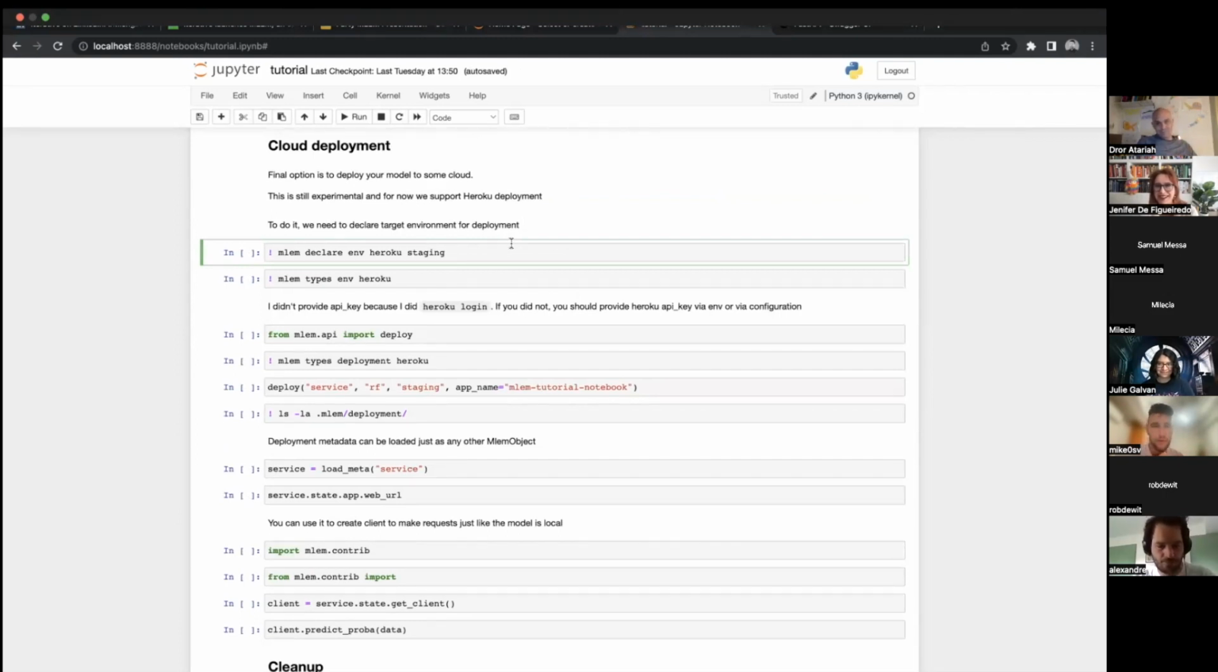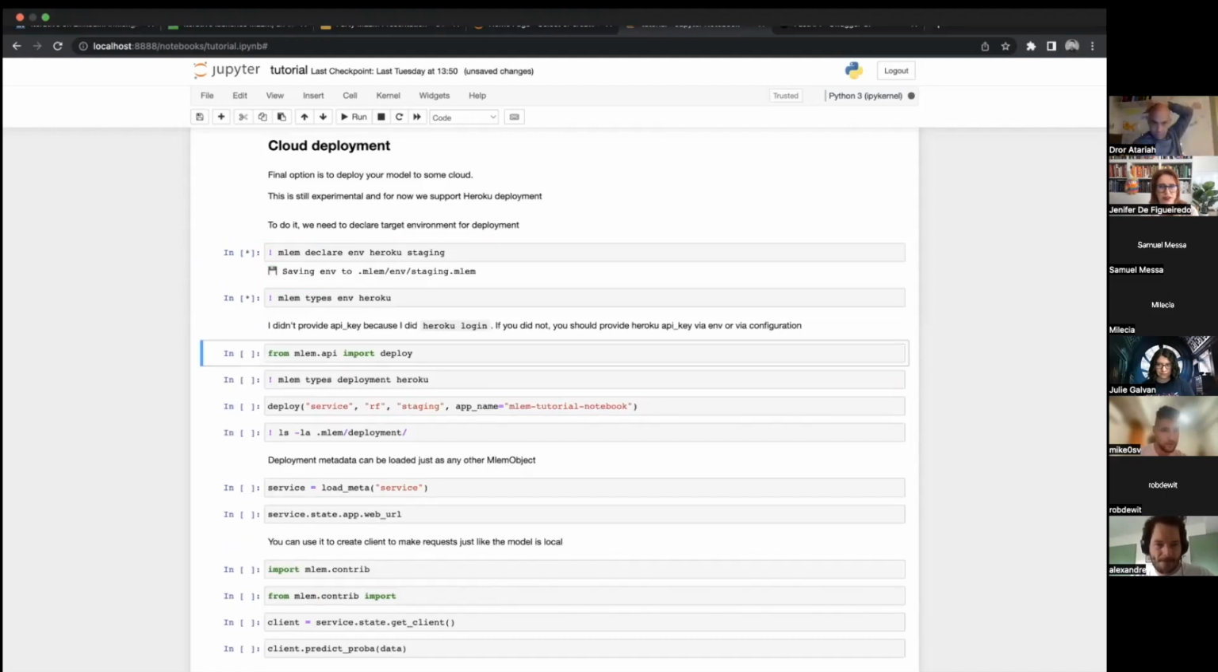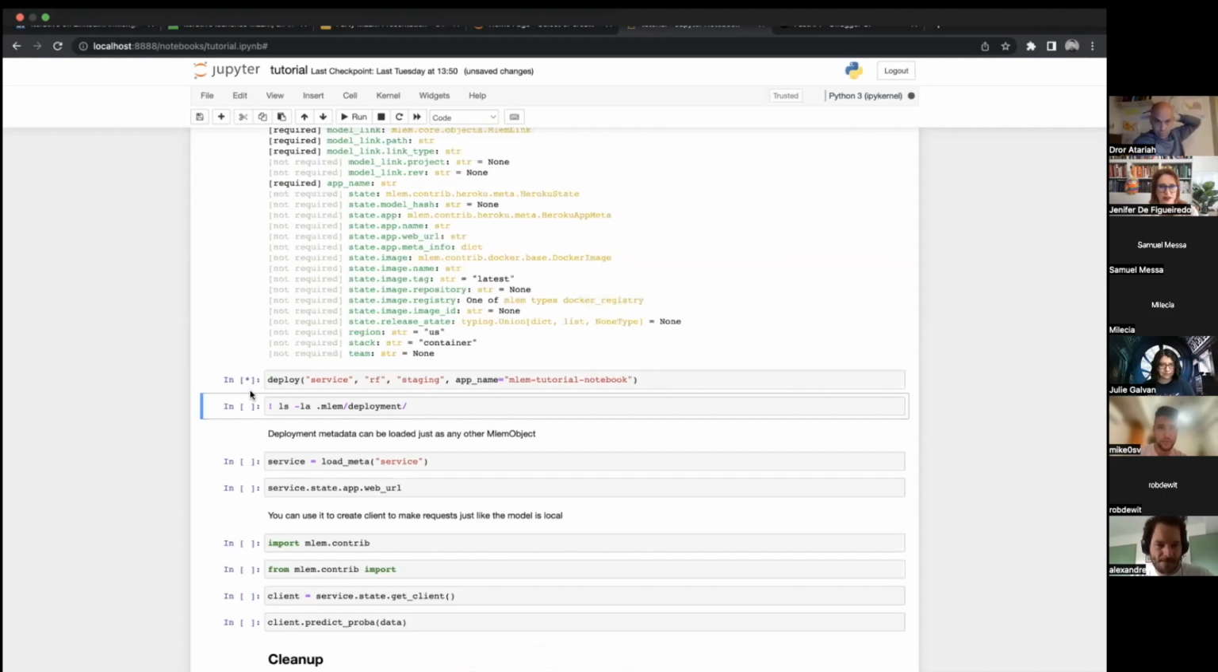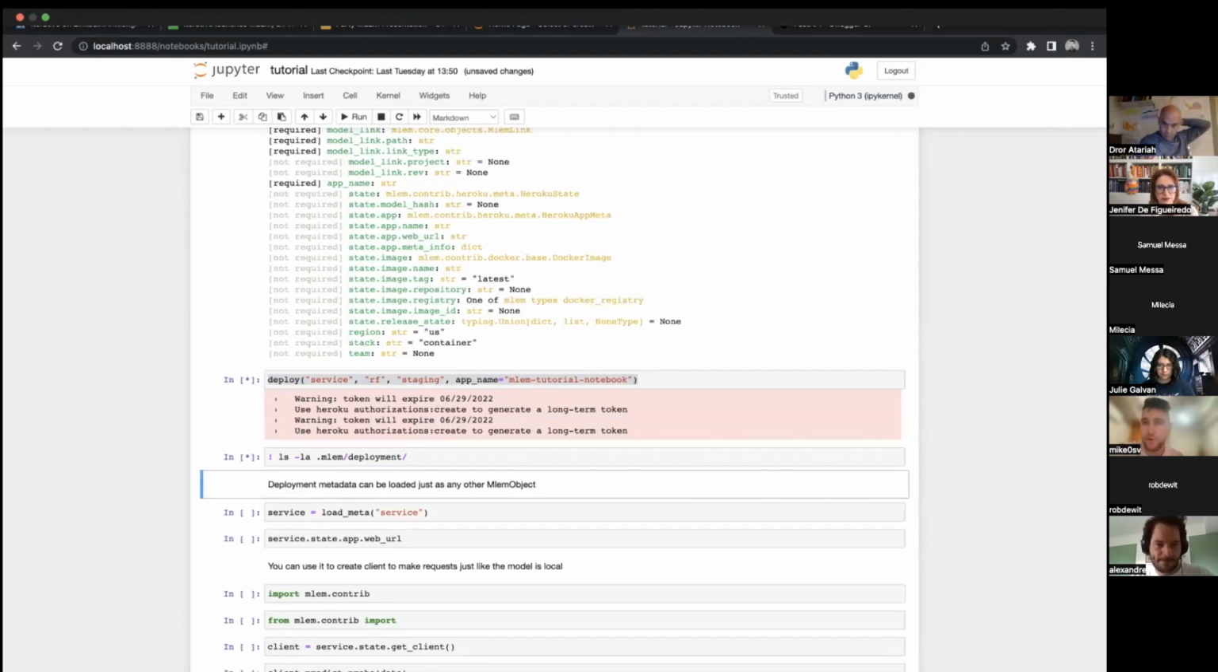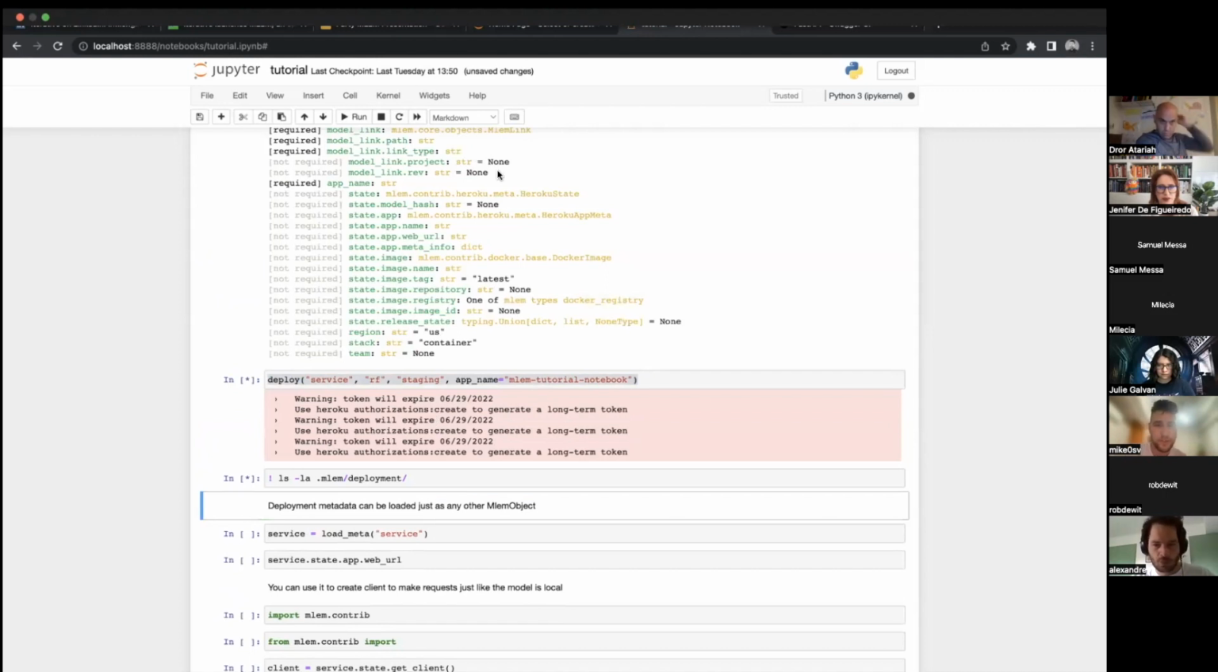So that's fine. Okay, so let me just quickly run all this stuff. Basically what happens is we declare a Heroku platform, deployment to Heroku platform, and then we run it. And it may take some time because it actually builds a Docker image. And while we're waiting, I can answer some questions and we'll finish with this. Yeah, so what are the questions?